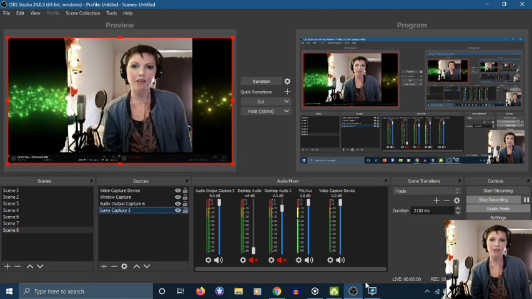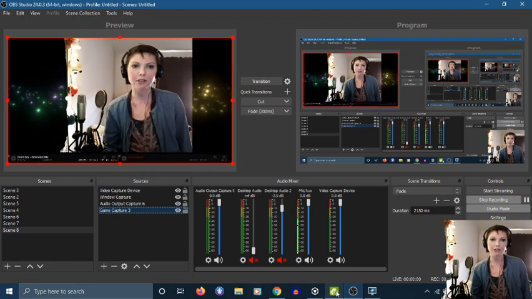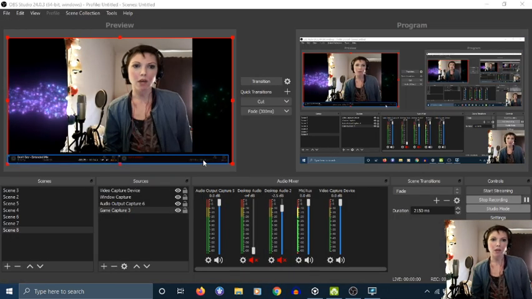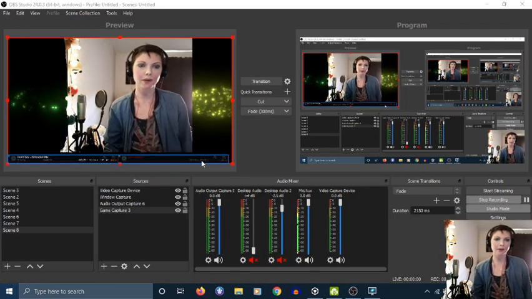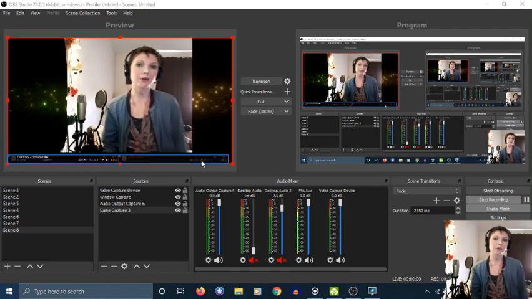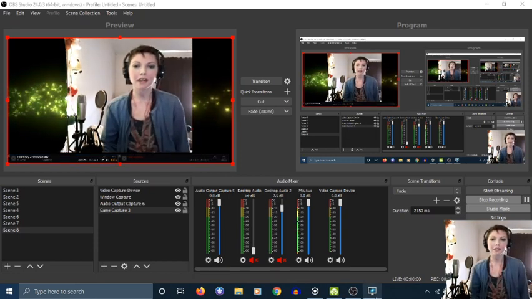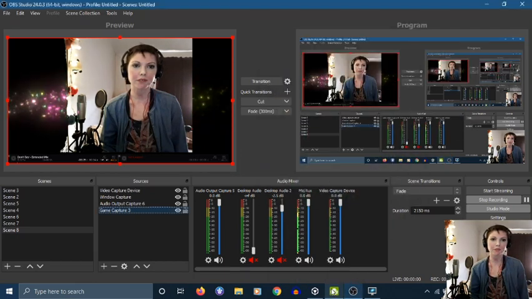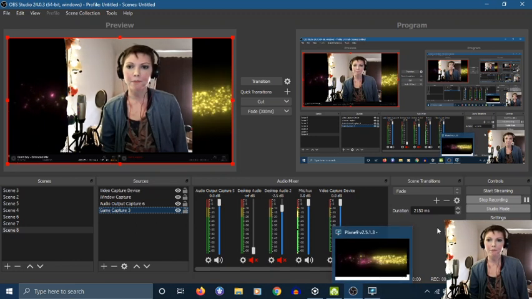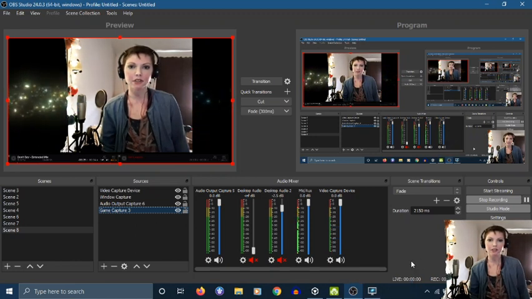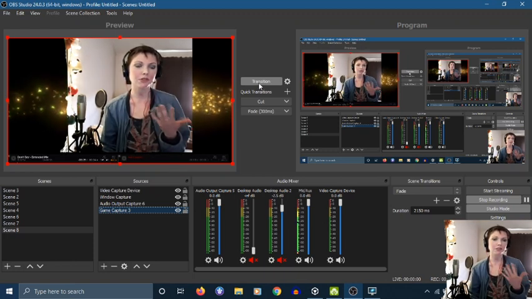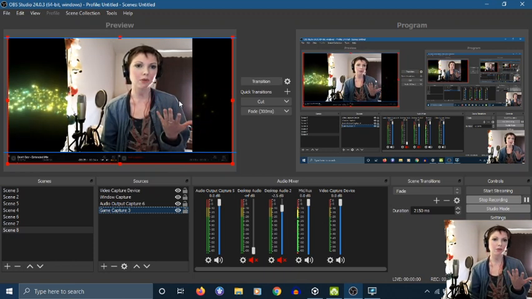So you have to leave all these things open, except for the browser here, you don't need that, while you're streaming or recording. I record, so yeah, leave all these things open, including Droid Cam. If you close that, then it closes the camera. And then you can make sure you hit transition once you choose how you want it to look.